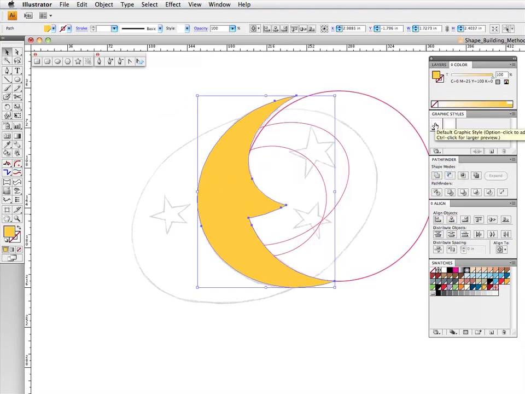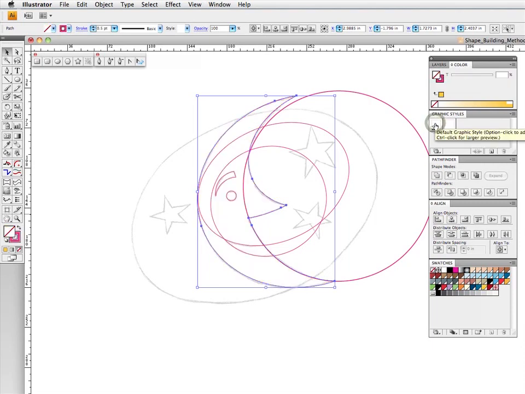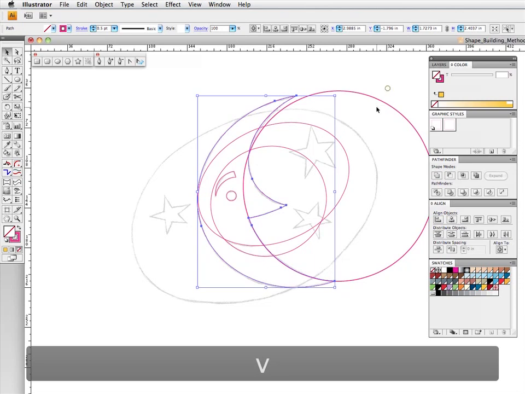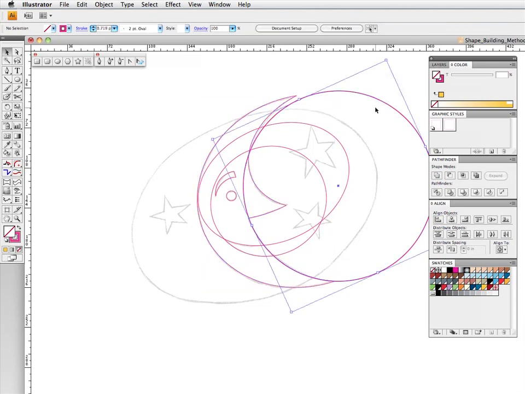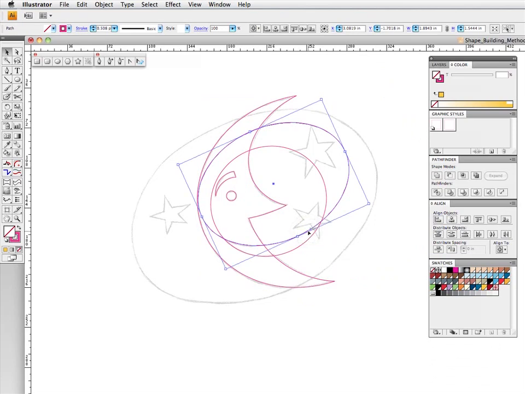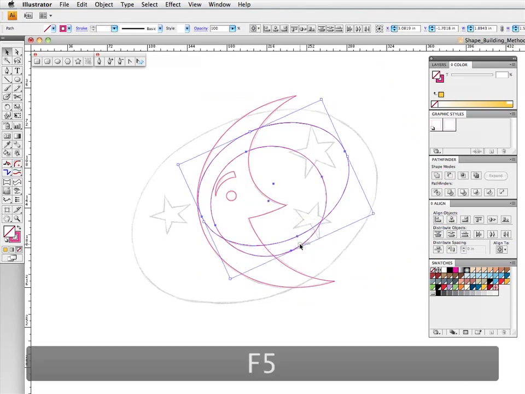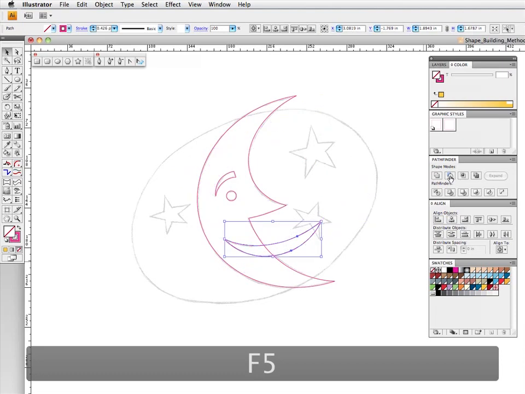Then we're going to go back to that. We've got an extra shape here for some reason. We're going to toss that. So we're going to select these two ellipse pieces that form the mouth, punch them out.